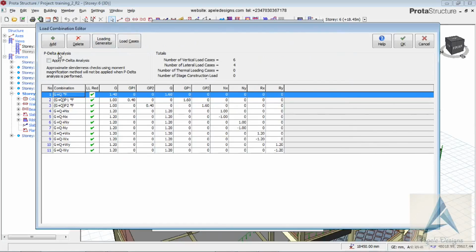The P-delta is a non-linear effect that occurs in every structure where elements are subjected to axial loads. If we check it, as we see here, approximate slenderness checks using the moment magnification method will not be applied when P-delta analysis is performed. The analysis calculates the additional force due to P-delta and then merges it with the design of the members. If you want to apply, you can apply.